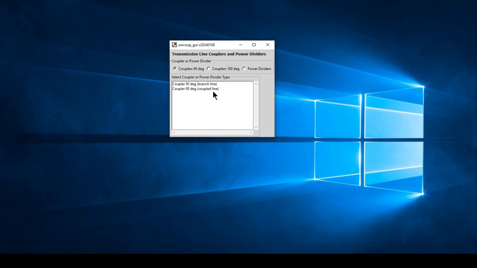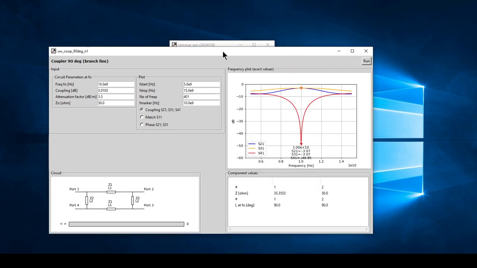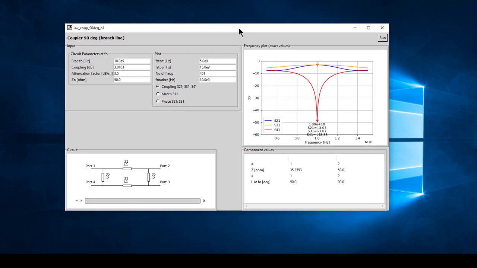Let's have a look then at a branch line coupler, a 90-degree branch line coupler. So we can click on that and we can click run. Right, and here we have the design and simulation of a branch line distributed 90-degree coupler. We have 4 windows, so in the input you can input all your input parameters. Here we have the simulated results.